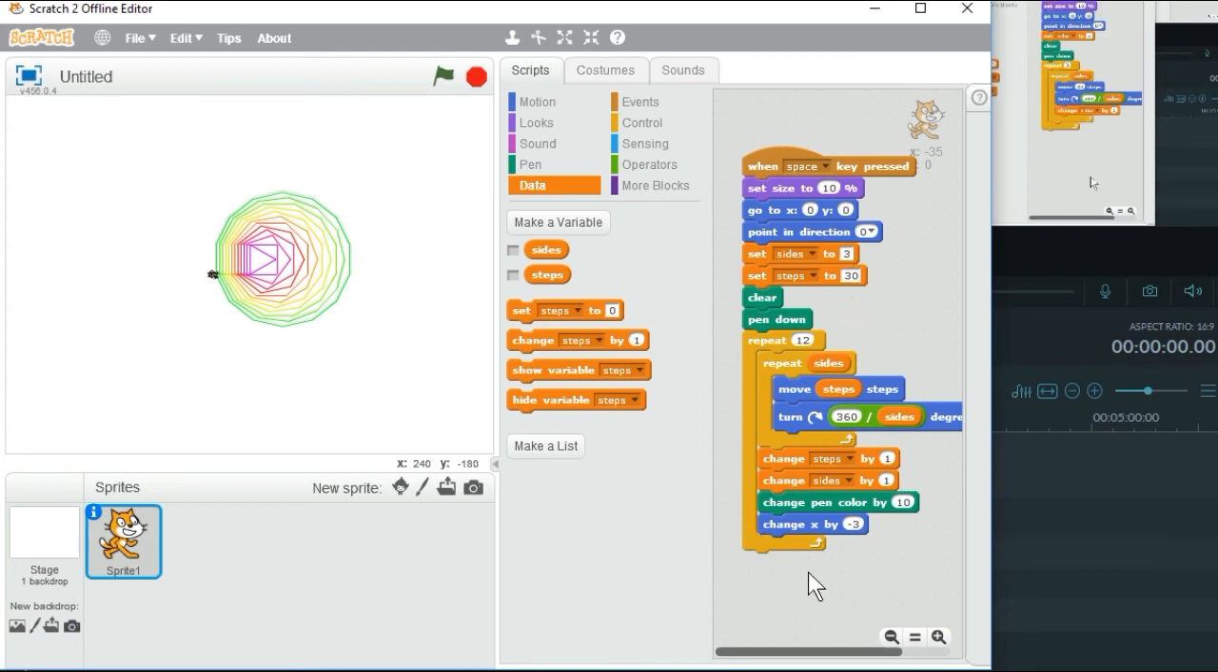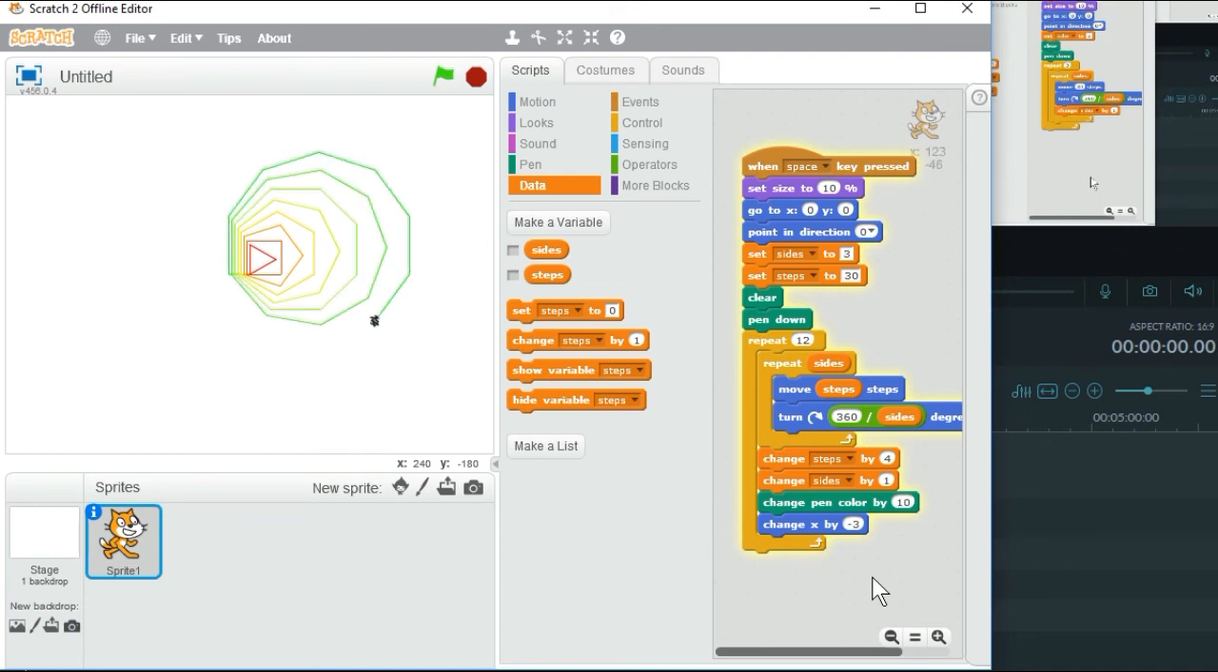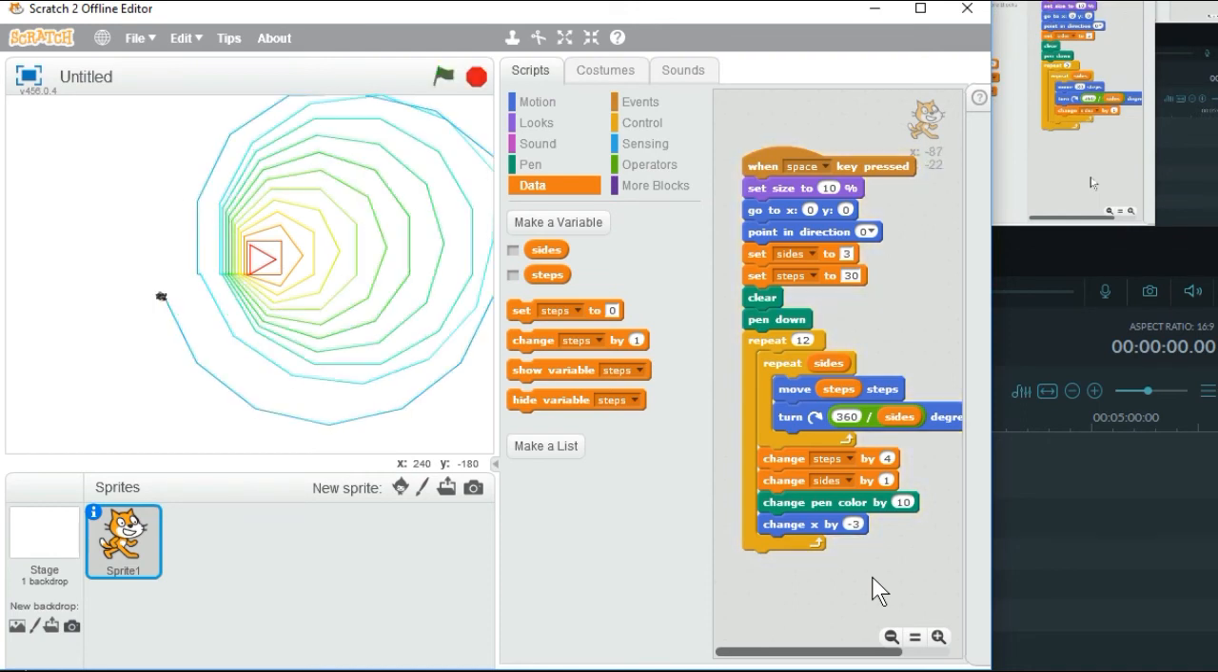Okay, that did it. Now let's see what it does. Press spacebar. I do have more space, but I think I want more. So I'm going to change steps by 4. Once this is done, if it's what we want, well, they are getting bigger.